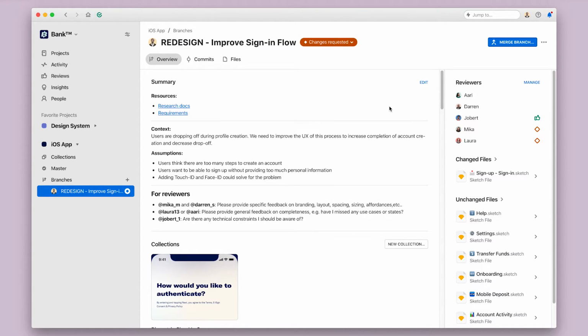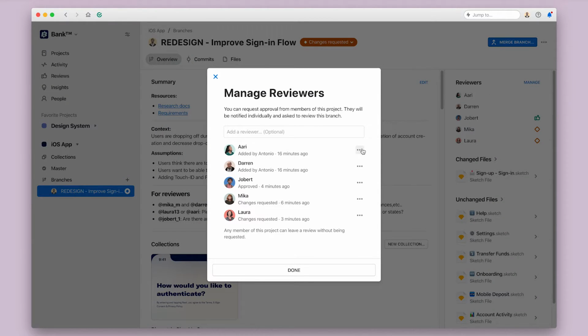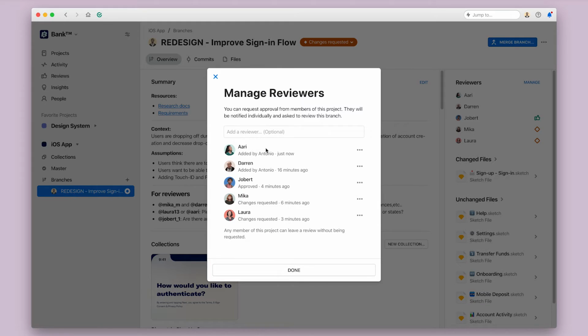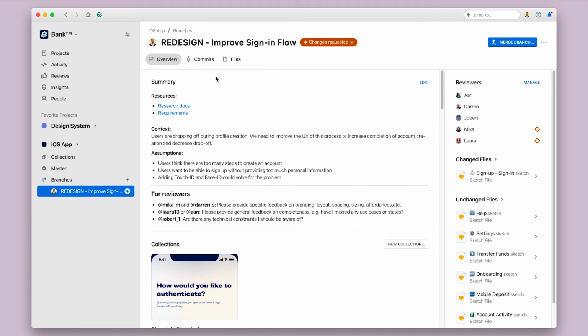As the branch owner, you can also manage reviewers. I can remove a reviewer from my branch, add new reviewers, and I can even dismiss reviews that have been given already. Dismissing a review doesn't delete the initial review from the activity log, but it allows you to clear the slate if you want to go through another review cycle after you've made more progress.